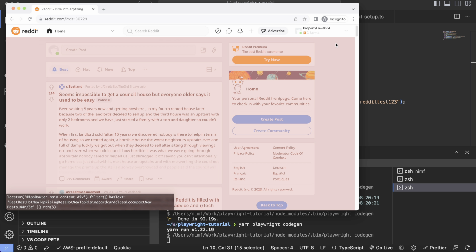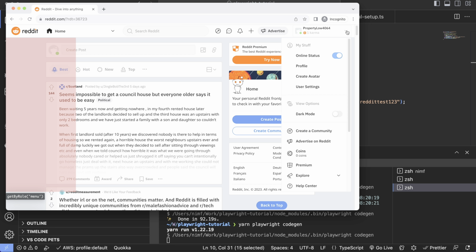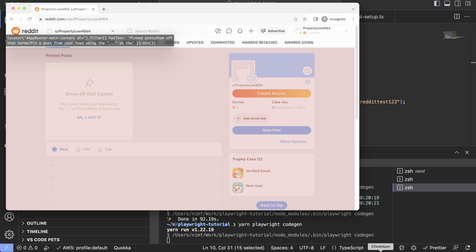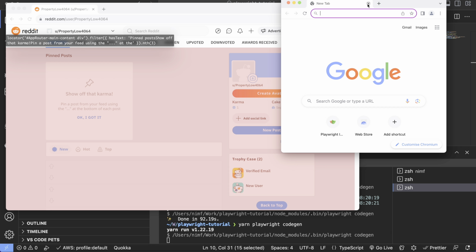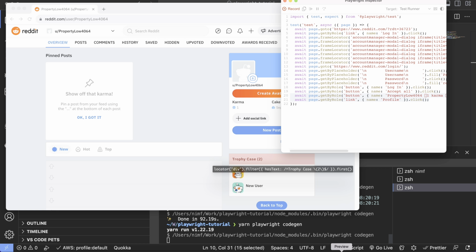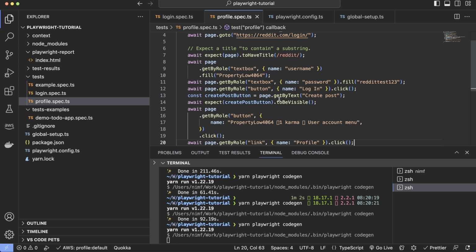And now actions for our new test. We want to open the drop down and go to the profile. So let's see what it recorded. We don't care about the login, we already have it. So we only need these two lines to see the locators. We paste them here and we have this get by role button.